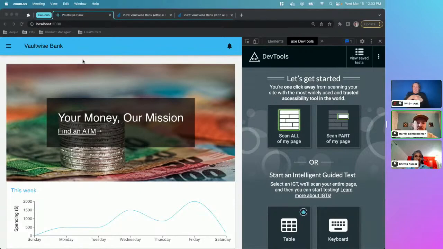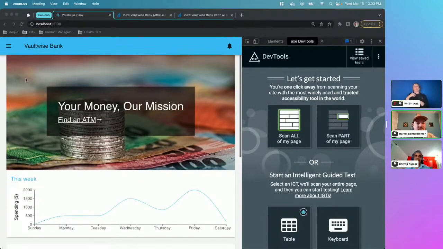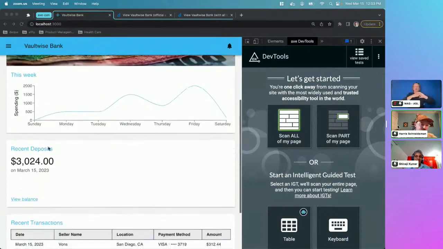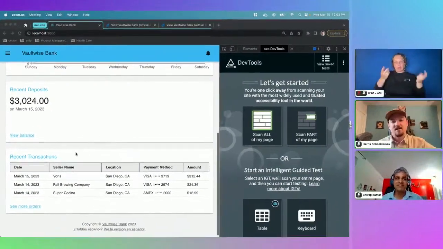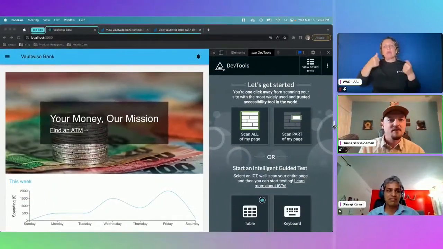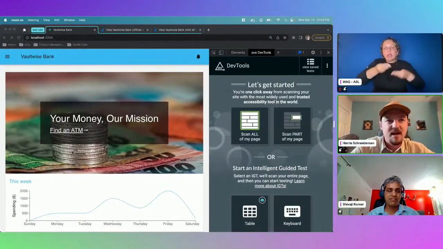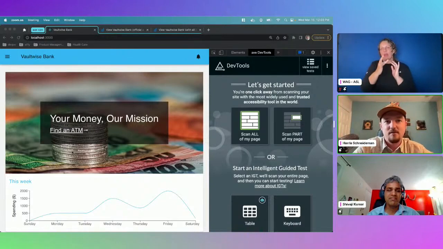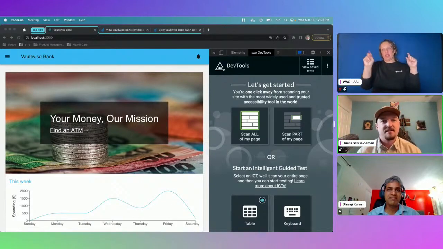So we have a pretty basic web application. It's like my own banking dashboard. There's like a hero banner with an image and some text overlaying it. We have a chart with this week's spending. We have recent deposits and recent transactions. So what you'd expect to see in your own little banking portal. Beside that, docked to the right, I have my Axe DevTools Browser Extension. And that's where we're going to be doing a lot of our accessibility testing.